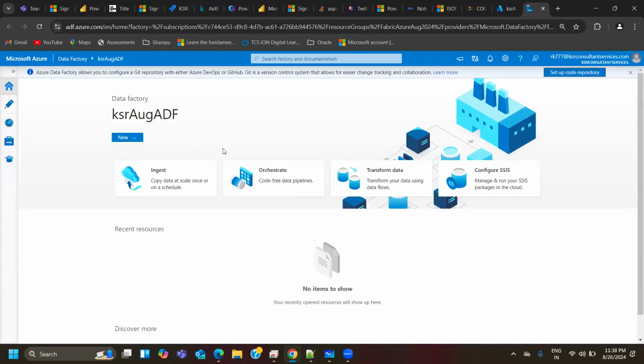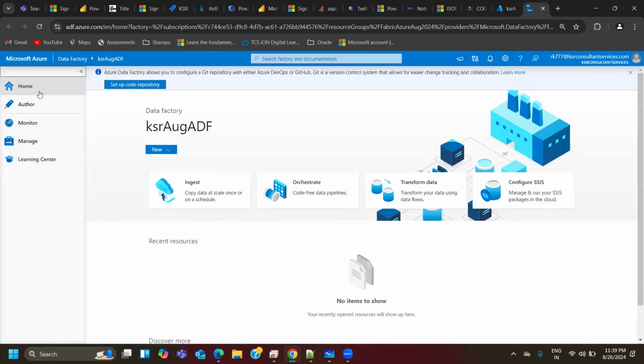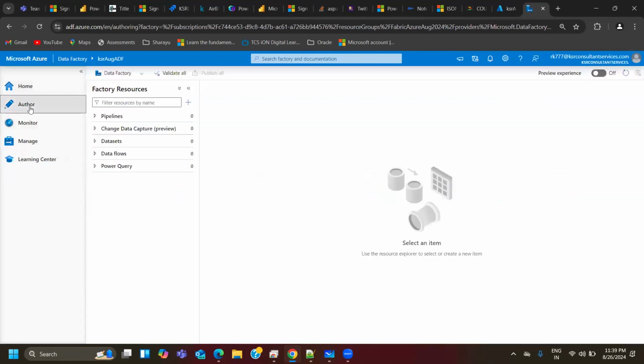Now, first we have to understand what we mean by ADF. What are the components of ADF? Prior to jumping directly to the components, let's understand what we can do here. This is the basic UI of ADF. Towards the left, you'll get some information. You can expand this. We have 5 different tabs available here. One is the Home tab, which is the default. This is the Author tab.